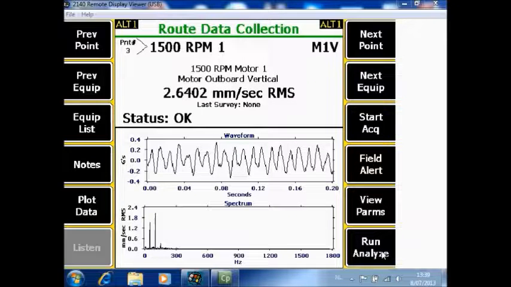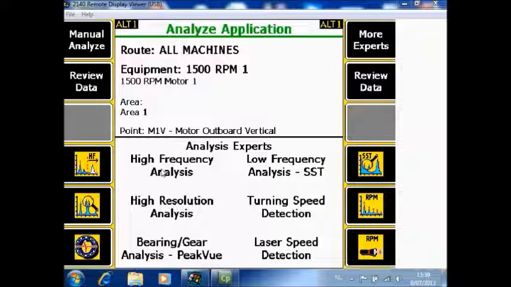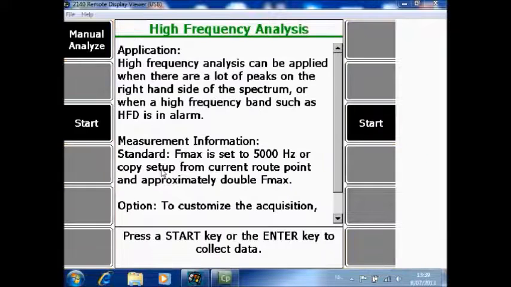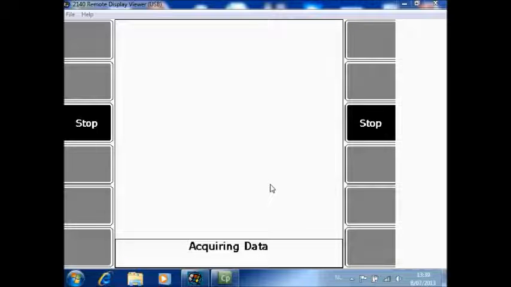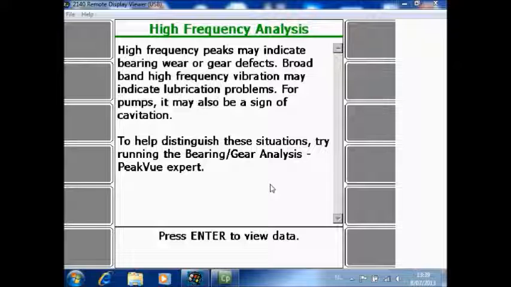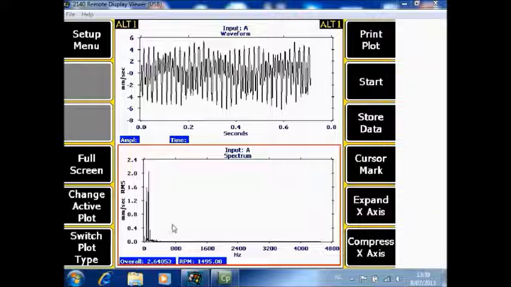If you now go to run analyze F12 and you select F4 high frequency analysis, an additional measurement will be collected with an Fmax that is approximately the double Fmax. So push F3 start and press enter to review the data, and now as you see there is an additional spectrum and waveform measured with the double Fmax. If you now push F9 store data, it will be stored in the root mode, but it will have an additional tag for analyze data.